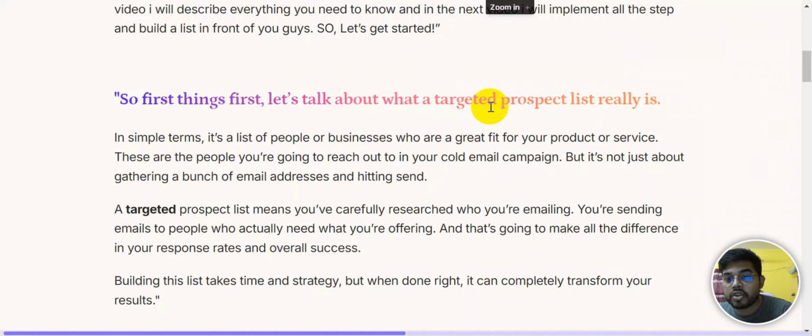But it's not just about gathering a bunch of email addresses and hitting send. A targeted prospect list means you have carefully researched who you are emailing. You are sending emails to people who actually need what you are offering, and who find your offer relevant, and that is going to make all the difference in your response rate and overall success. Building this list takes time and strategy, but when done right, it can completely transform your results.